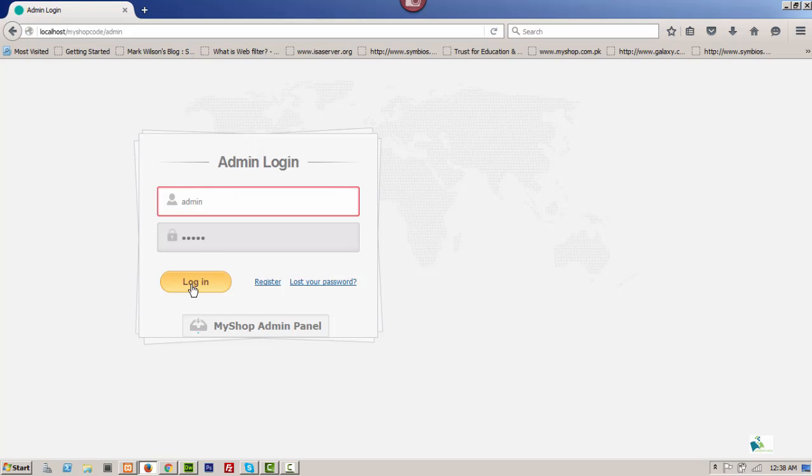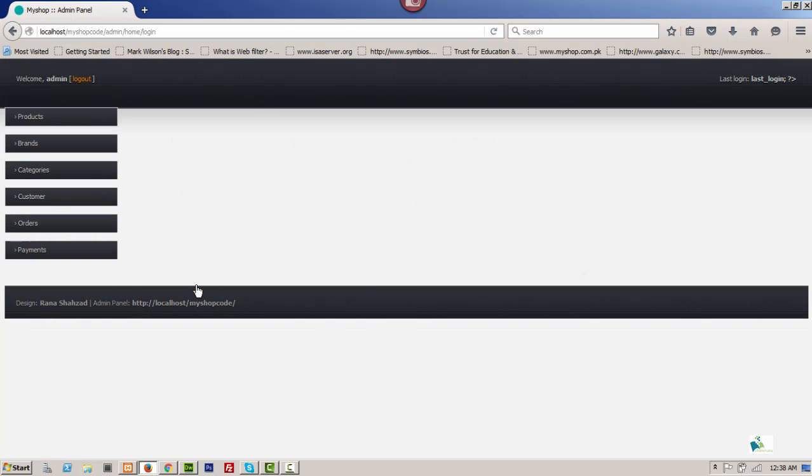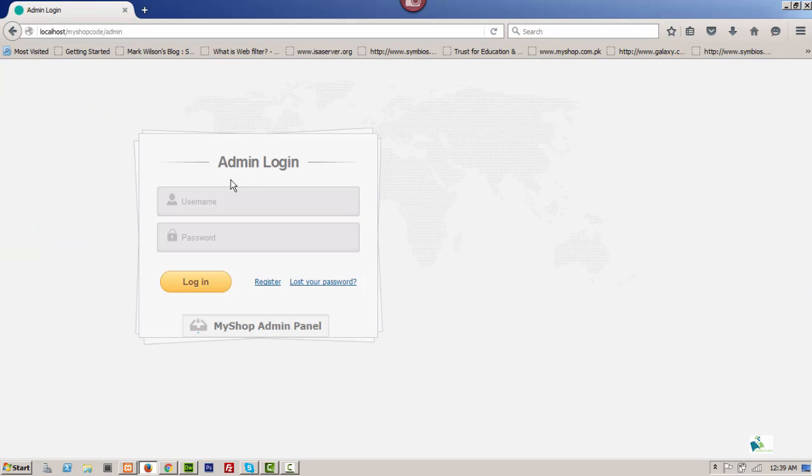Login, admin login. Yes, that is the content management system that we are going to create. In the first part it will be about the design, where we will create the design with pure HTML and CSS. So this will be our CMS. Just log out and go to your admin.